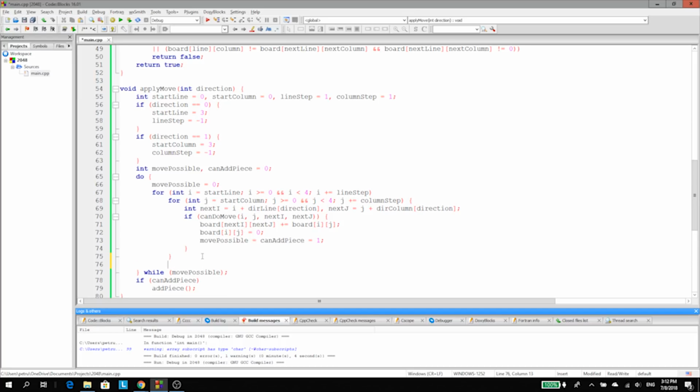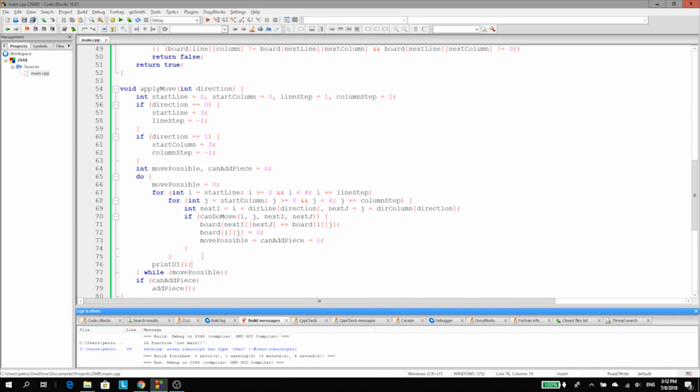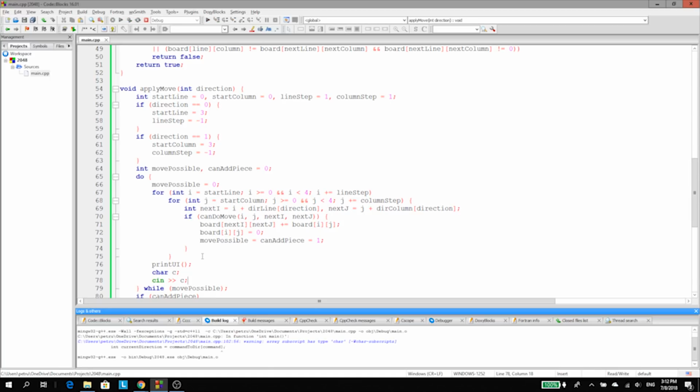So let's print board, print UI afterwards, and just read a random character in order to see what happens in each step and figure out what's happening in the wrong way. So this is the board and now I want to move, let's say I want to move down. And nothing has happened.